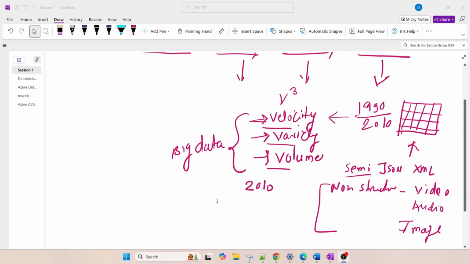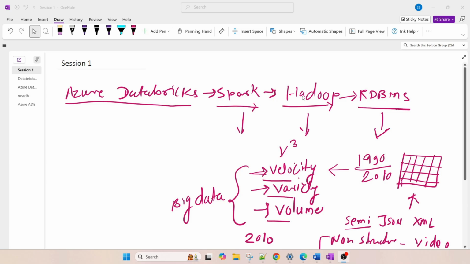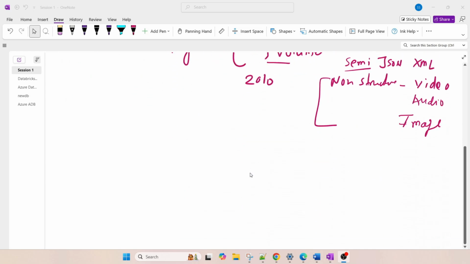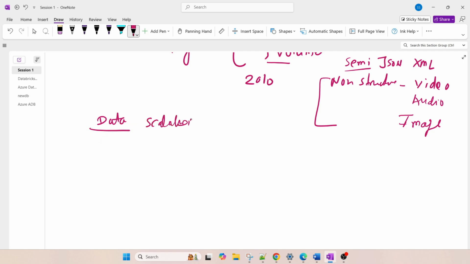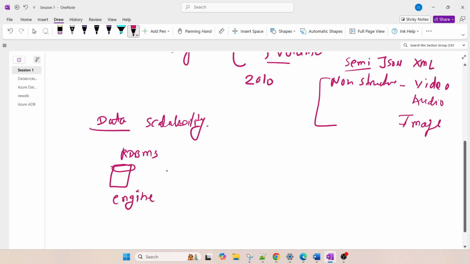And one more thing: when we move from RDBMS to Hadoop, there are other things as well from the data perspective, a different variety of data, and then scalability. What is meant by scalability? Let's say from the RDBMS point of view, here is one database server, and on the RDBMS server there is an engine in the background which performs all the operations.